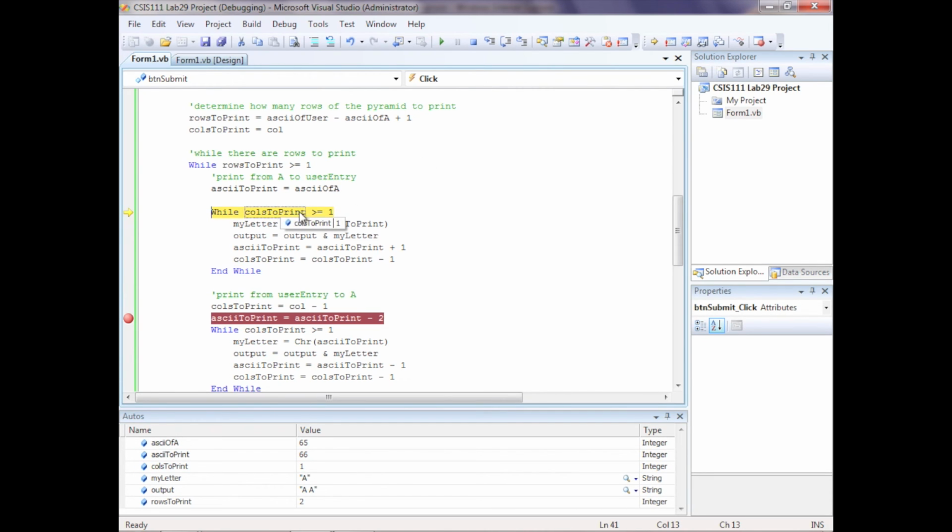Columns to print is equal to 1. Is 1 greater than or equal to 1? Yes, it is. So now the letter to display is the letter B. Right? So we want to see A and then ABA, so that's why this is the letter B. So let's send that to the output variable. And that's what this next line is going to do. So now notice what the output is. It's AB. In terms of columns to print, that's 1.